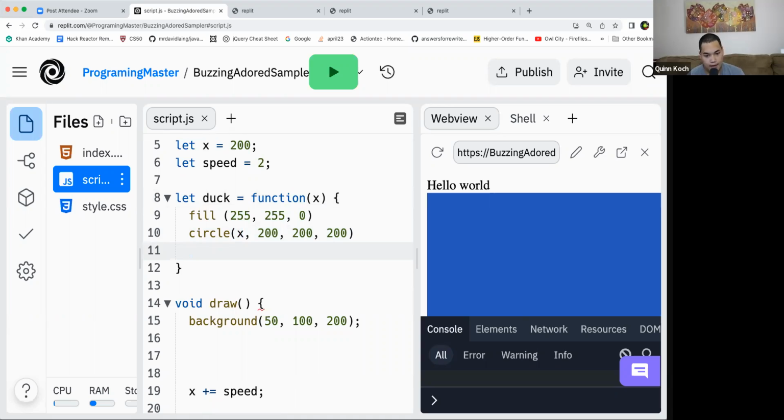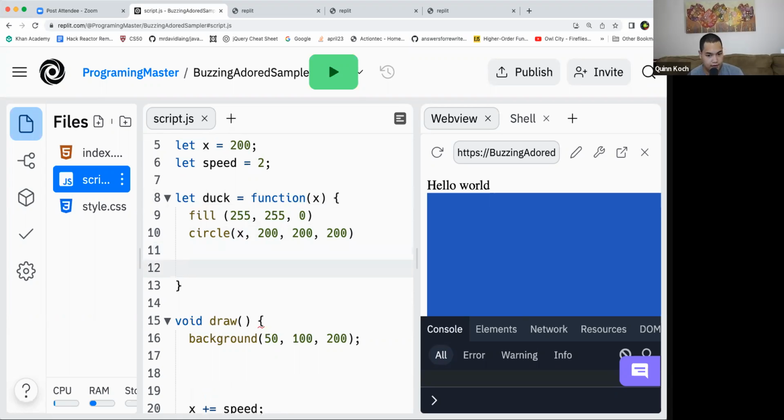And how do we want to make a circle here? The duck from the lemonade stand has like orange? No, has black eyes, right? Yeah. All right. Do a fill there. 0, 0, 0.